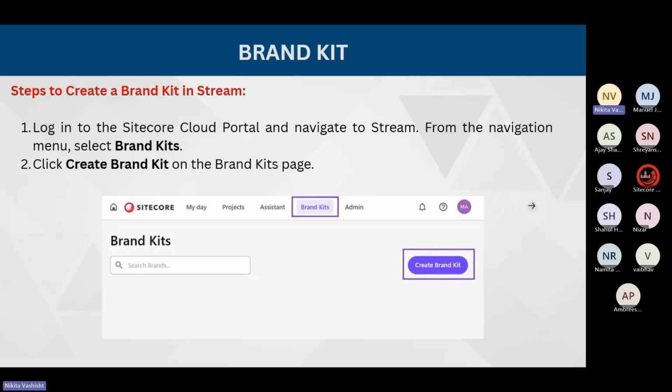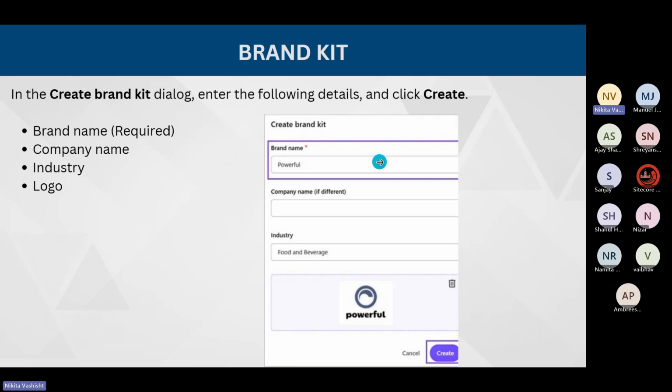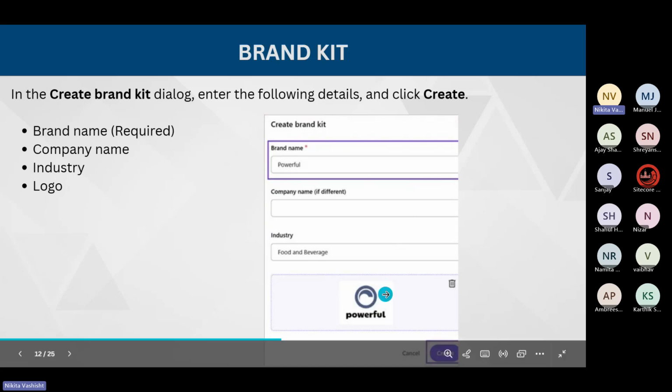Then let's understand how you can create brand kits. So once you log into your cloud portal, there will be an option to go to the brand kits. Over there, there will be a button that helps you create the brand kit. Once you click on that, a pop-up will appear that will ask you to give the brand name, company name, which industry that specific brand belongs to, and you can attach the logo.